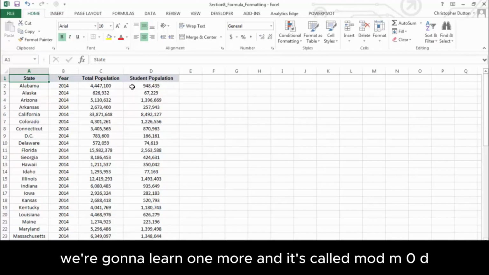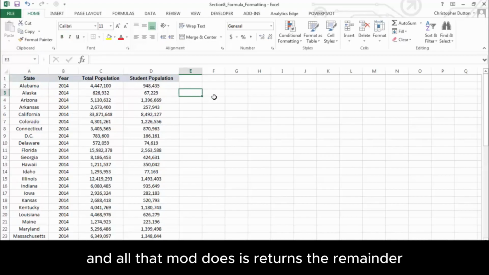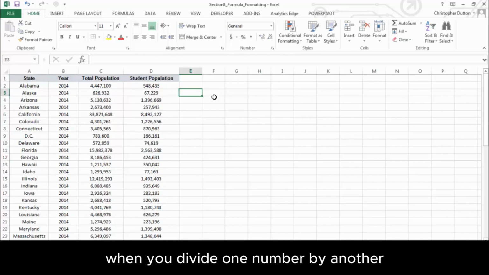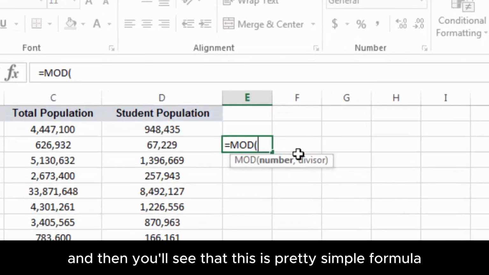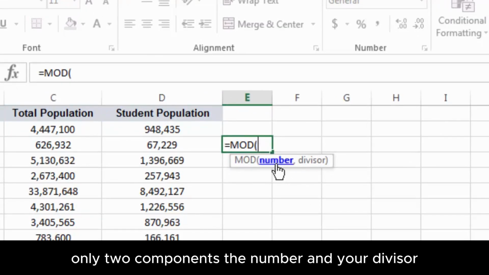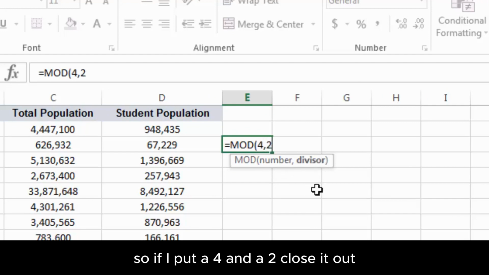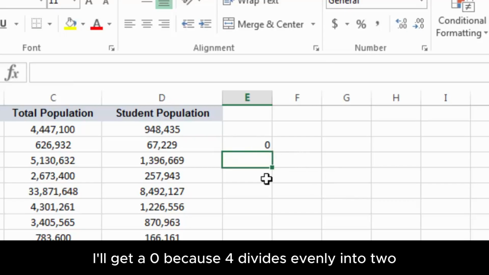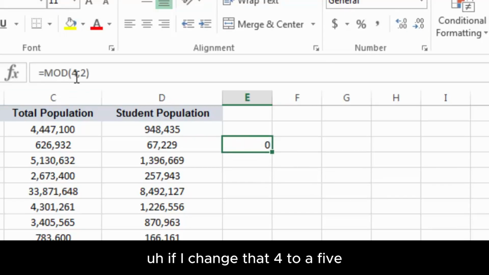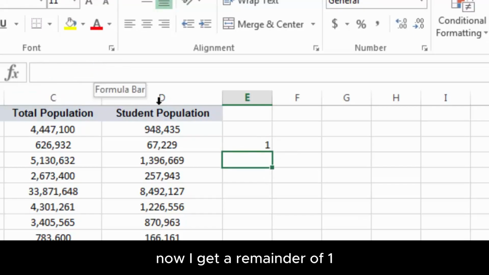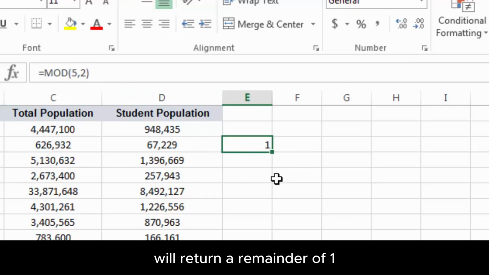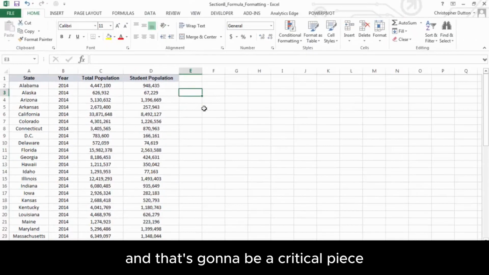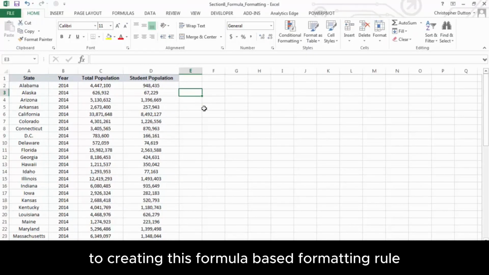We're going to learn one more, and it's called MOD, M-O-D. And all that MOD does is return the remainder when you divide one number by another. So, for example, if I type equals MOD, you'll see that this is a pretty simple formula, only 2 components, the number and your divisor. So if I put a 4 and a 2, close it out, I'll get a 0 because 2 divides evenly into 4. If I change that 4 to a 5, now I get a remainder of 1 because any odd number divided by 2 will return a remainder of 1. So that's the MOD function, and that's going to be a critical piece to creating this formula-based formatting rule.